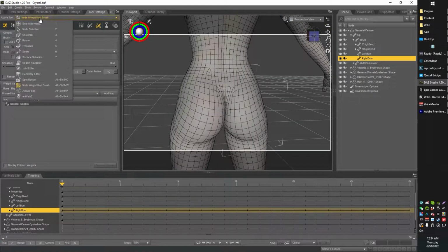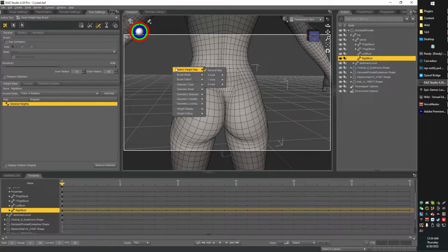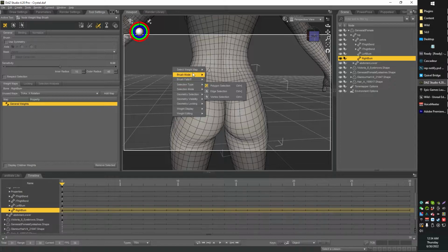Okay, next head over to our node weight map brush in the tools menu. Go ahead and click on general weights. You need to click general weights for this to apply. What we're going to do is select type mode something. We're going to select something here.